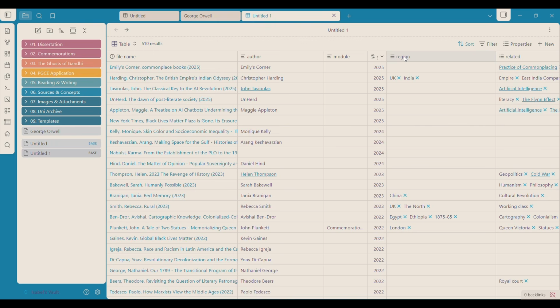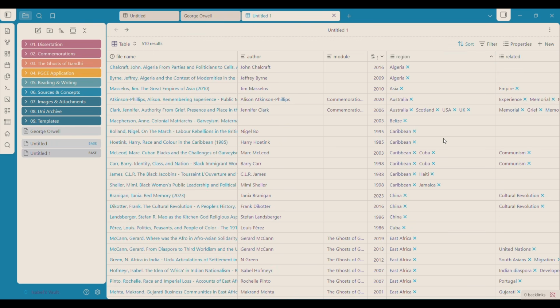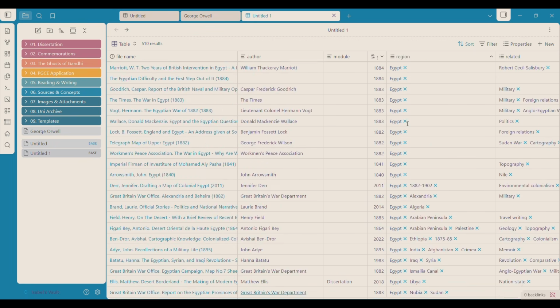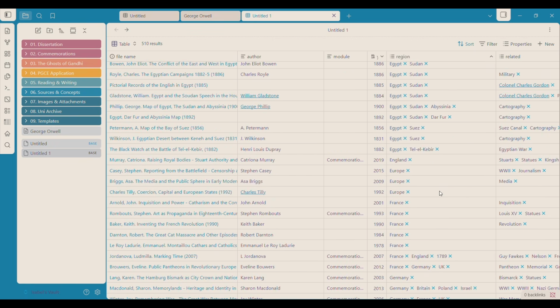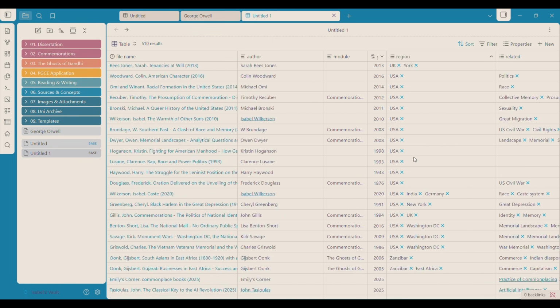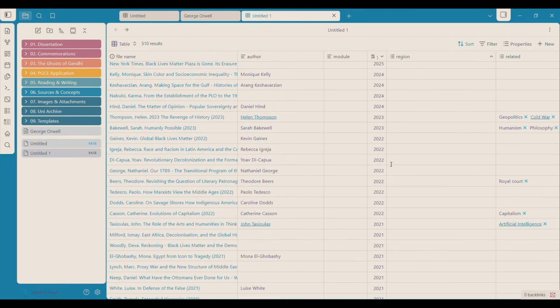If you want to be sorting by region, you can simply click on region and then it will sort all of the region tags that are on this property by alphabetical order. So we can see Algeria, Asia, Caribbean, East Africa, lots on Egypt since that's my dissertation topic, and going down until we get to the notes which don't have a particular region.